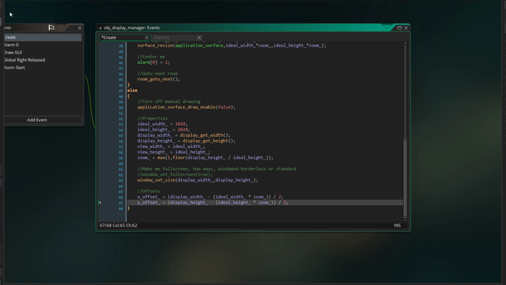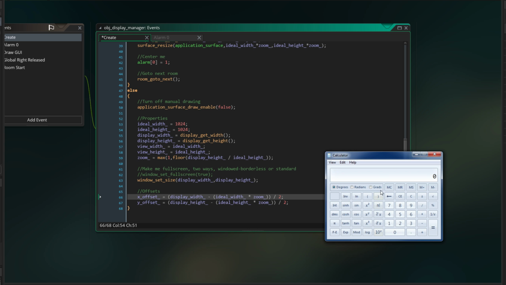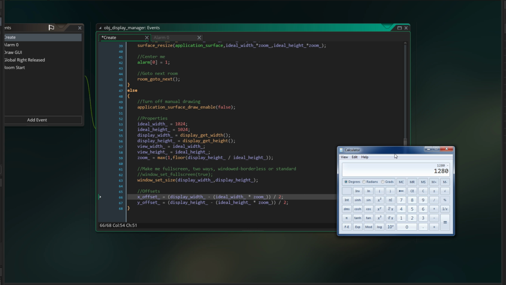So we take our display width and our ideal width. If our display is 1280 and our ideal width is 1024, and we are zooming just once because that's how much it would fit in there, we'd have 1280 minus 1024. Then we divide that by 2. So that means we want 128 pixels on each side when we draw the application surface.